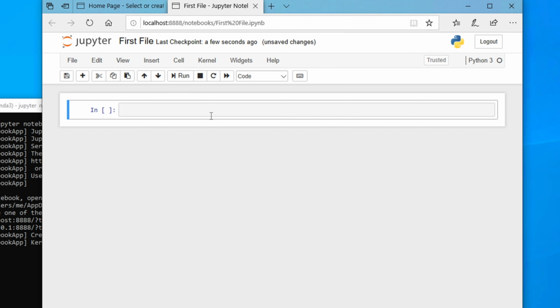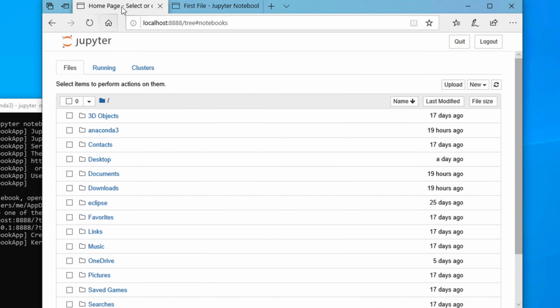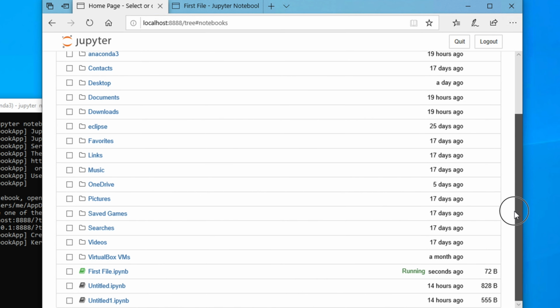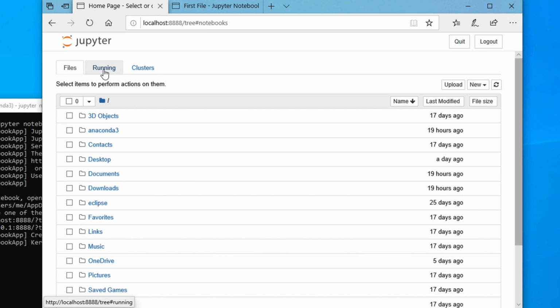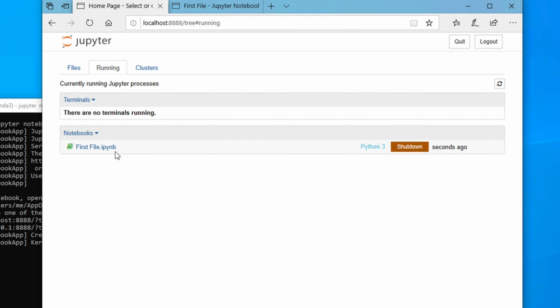So this is a Jupyter notebook file, and we can actually see it from the home page. If we refresh, we will see that the first file Jupyter file is there, and it's showing that it is running. And now if we go to the second tab, Running, we will see the first file, that Jupyter notebook file, is running.